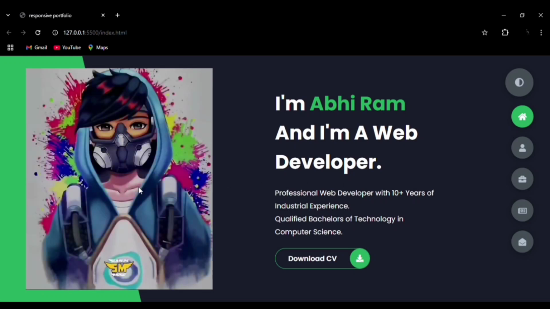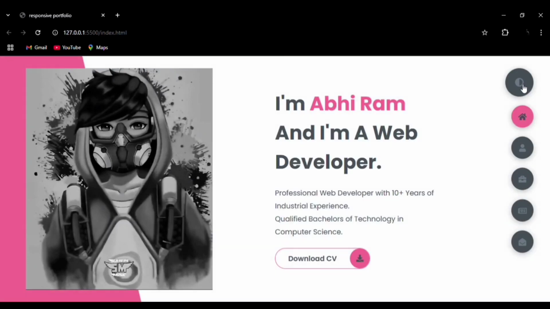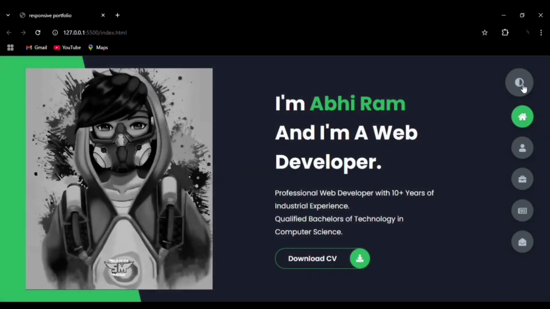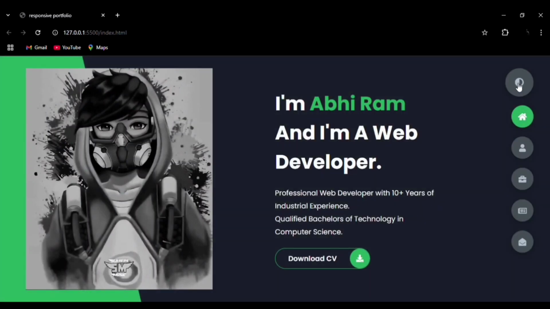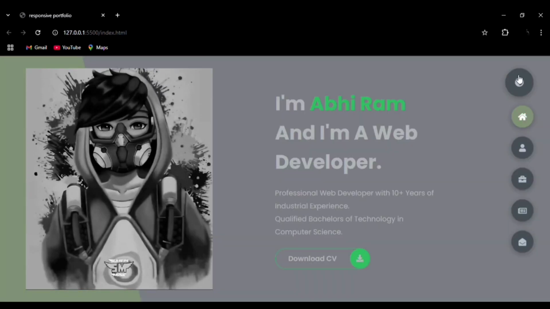Today we are going to create this responsive portfolio website using HTML, CSS, and JavaScript. The source code is available in the description, and the website is also available in mobile and tab versions, and the website is also added with a function that is light and dark mode. And now let's try to go through the website.